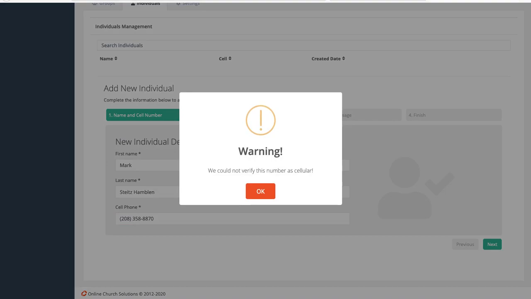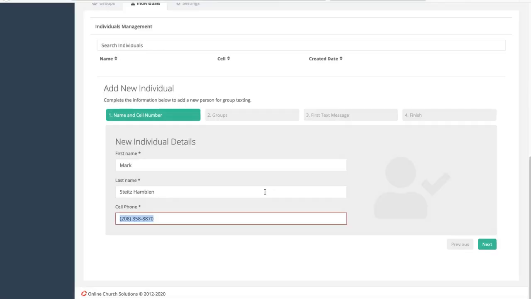Now when we finish entering the number, we may get a warning screen like this. In this case, the phone number is not a cellular number, it's a VoIP number, and it can receive text messages. But we have this warning just in case you need to double check, to make sure that it's not a home number that you're inputting here.